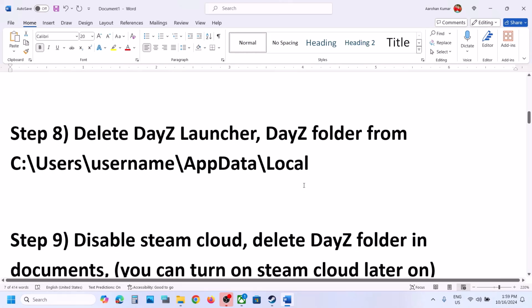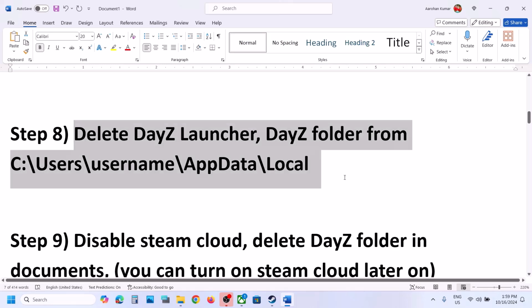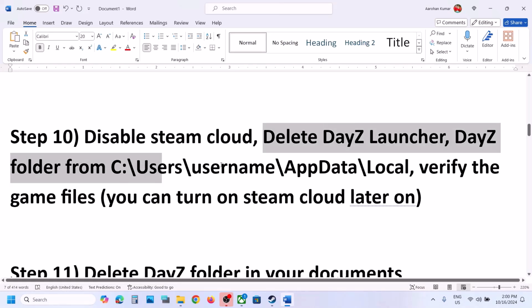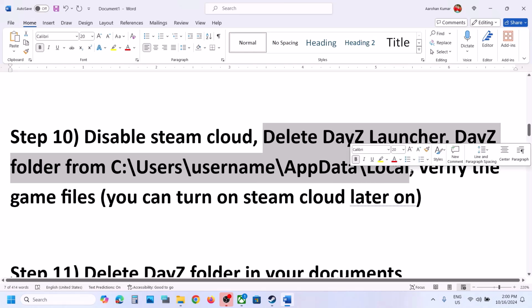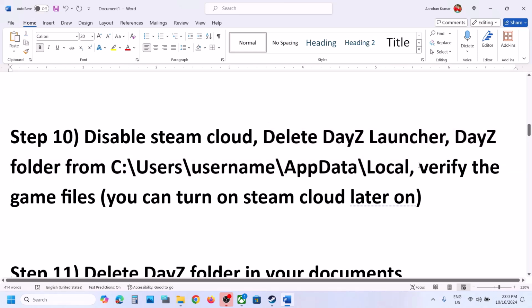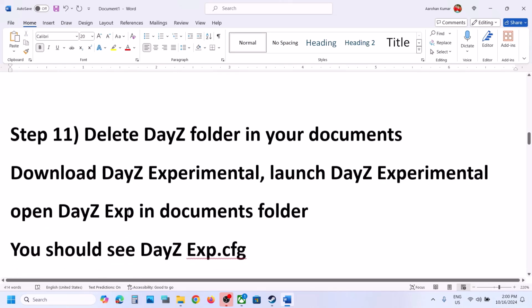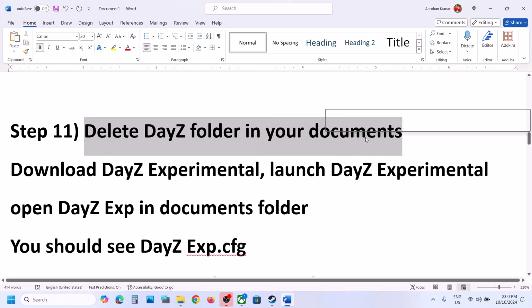As I've shown you in this step, you have to delete these folders. So disable Steam Cloud, delete all the DayZ folder from this location, and then verify the game files, and then you can turn on the Steam Cloud and then check. Next step is to delete the DayZ folder in your documents.